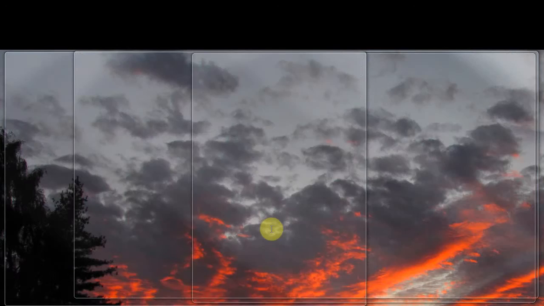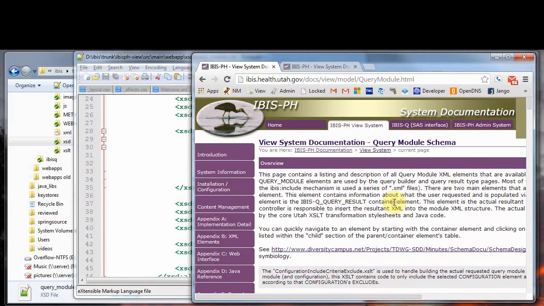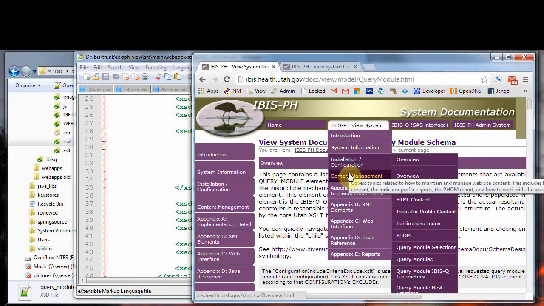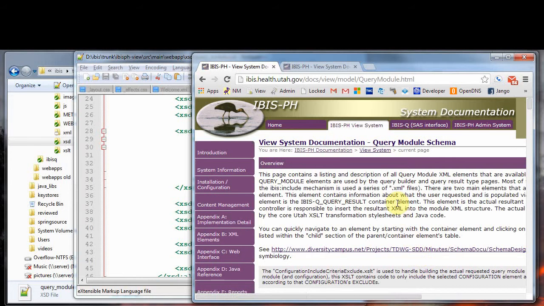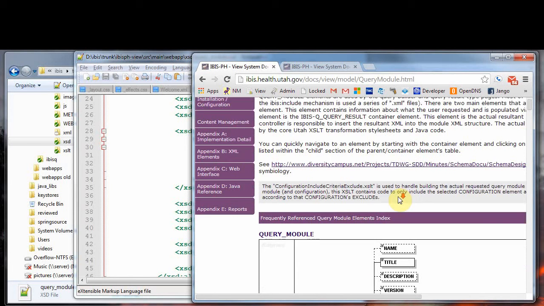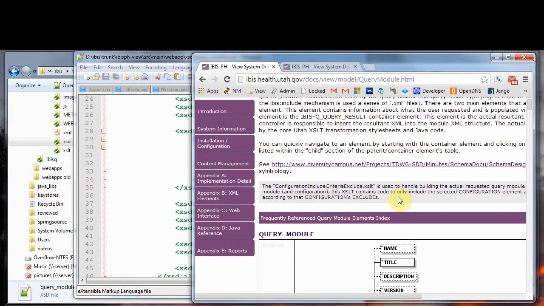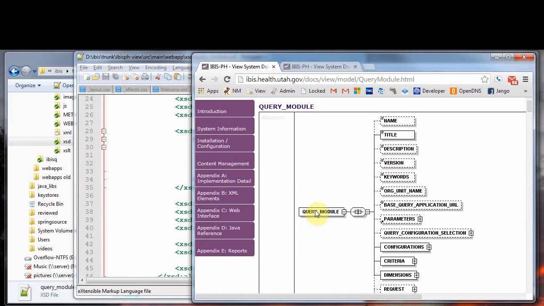In the query module world, it's a lot easier to use the system documentation site. If you go up to the IBIS PHView system, XML elements, query module elements, not the selection elements, but the query module elements, it brings up this page right here. Now this page is not 100% in line with the XSD, but it's really close. This will give you a really nice way to navigate to the element description, so that you can figure out what that element is being used for. It starts out here with this little graphical representation, and you can see the dashed lines around this box. That means it's optional.